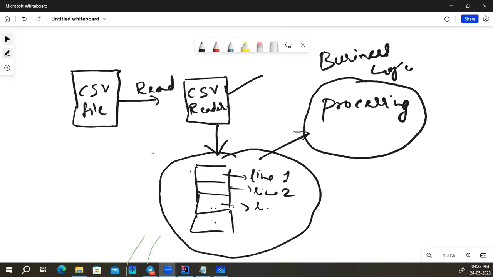So now we are going to do the processing, which is the business logic: converting the line, reading the fields from a line, saving it into the database and all. We will do it later. Now let's concentrate on the processing part.